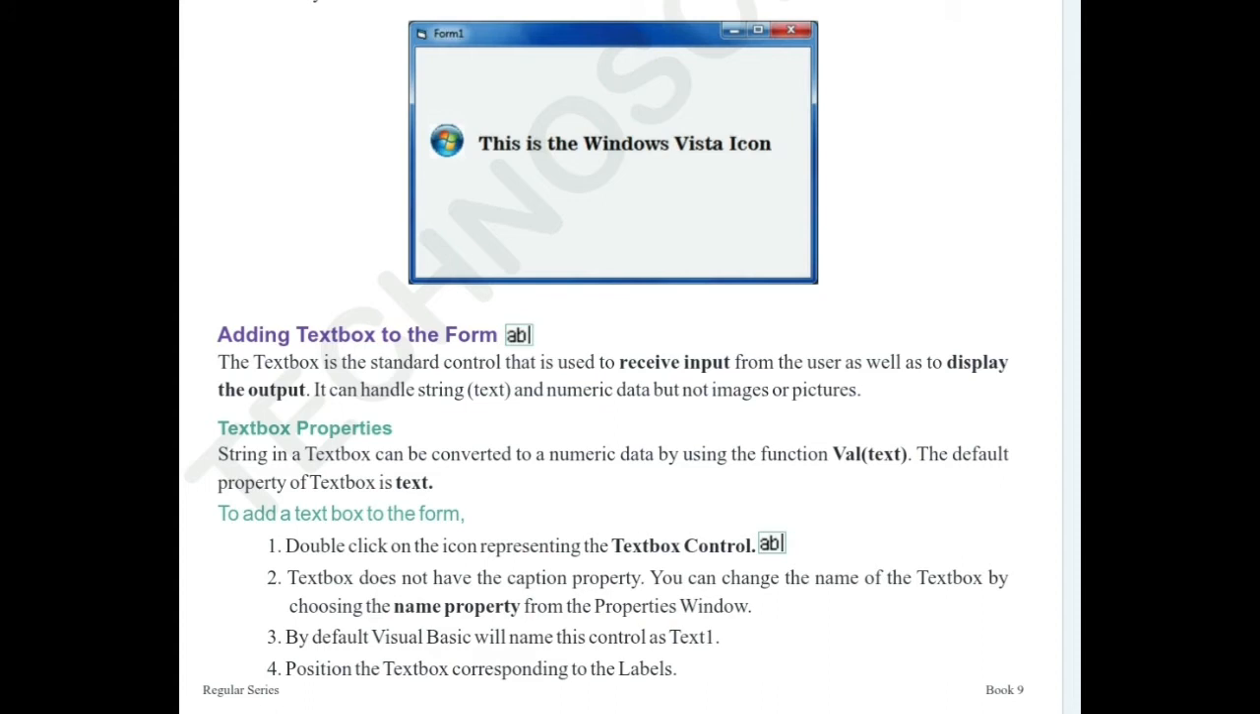The next paragraph, page number 23, we are going to see the text box. We are going to see how to add a text box in a VB form. Adding a text box to the form. Let me read the paragraph.